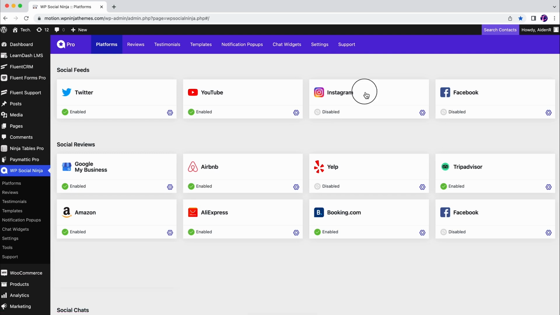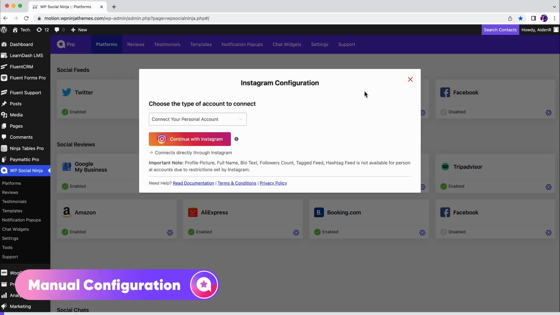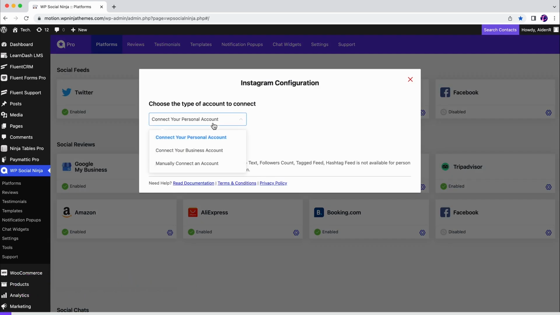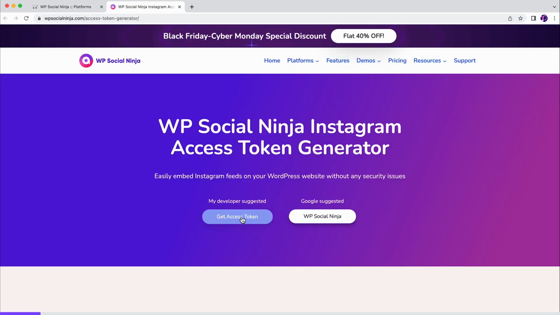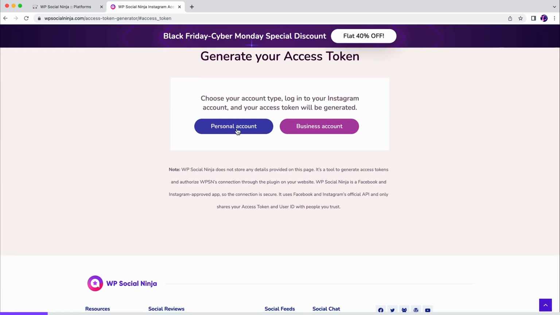There are two ways you can get the token. Let's go for the easier way first. Once you go to configure your account, you will see the option to get access token through WPSocialNinja. Click on it and you'll be taken to this window. You'll get the options to generate a token for both personal and business accounts.